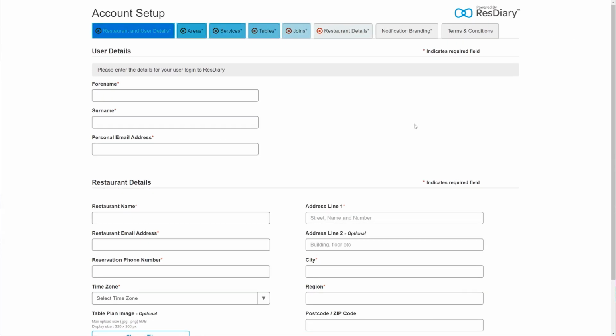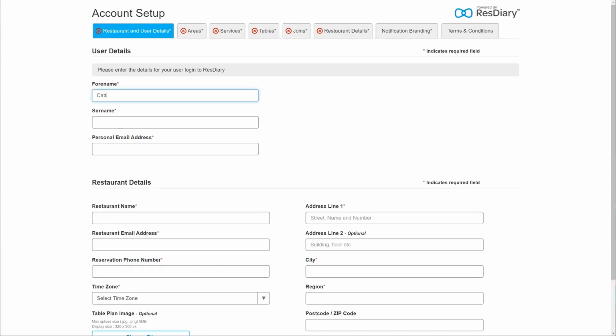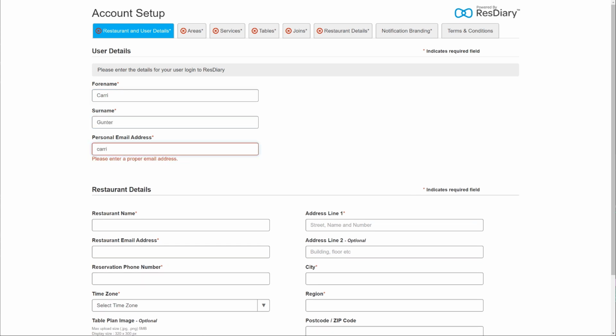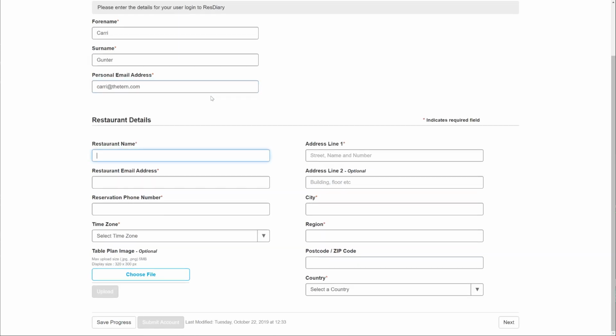The document has 8 tabs across the top. At the bottom, there is a button to save progress, submit account, and navigate forward and back. The restaurant and user details tab is for the personal details of the primary contact for ResDiary, most likely the general manager of the venue, and the main details of the venue, its name, address, and contact details.